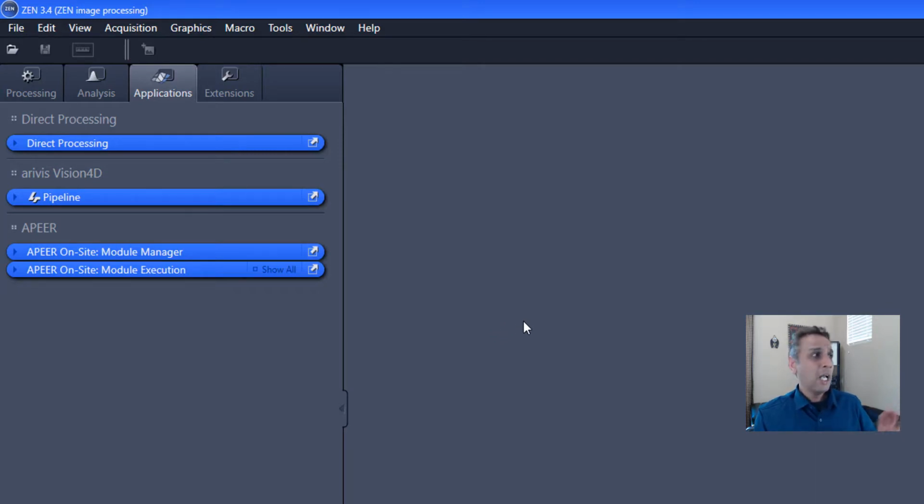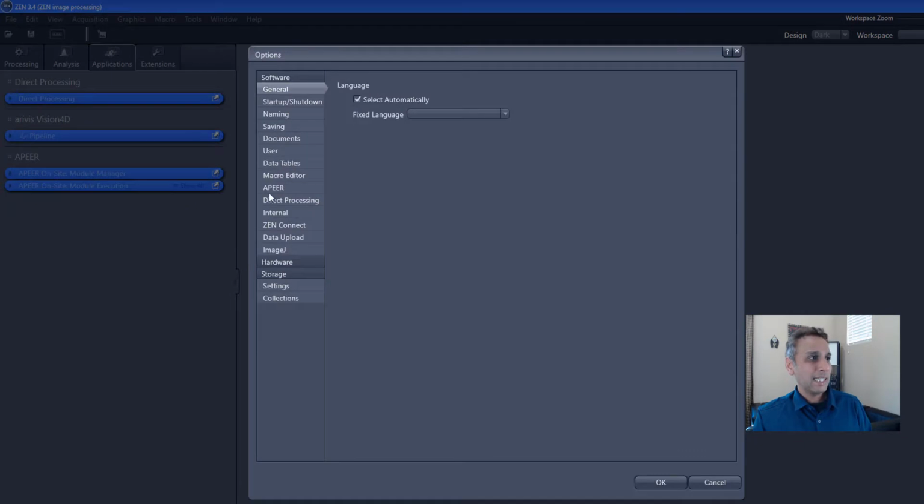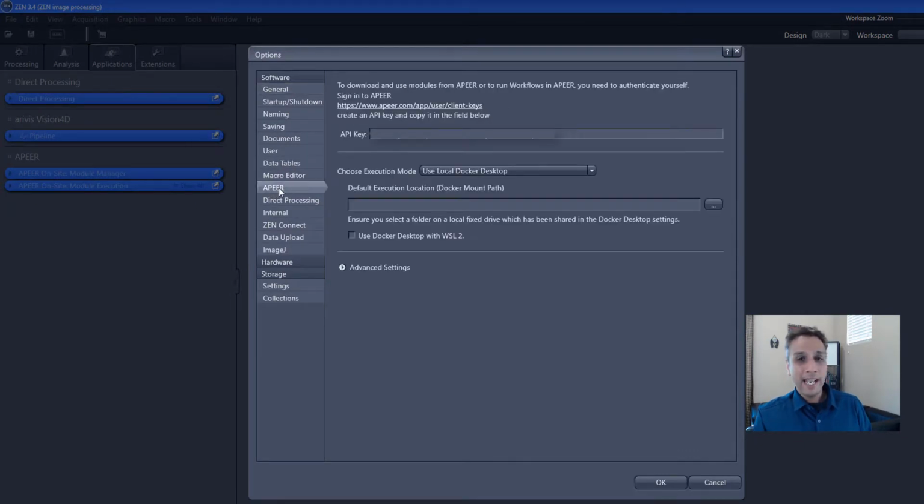Okay, now getting back to those of you who already have access to ZEN and know how to work with ZEN, a quick note: if you go to Tools and Options, this is where you'll see APEER, and go ahead and link your APEER to your ZEN.